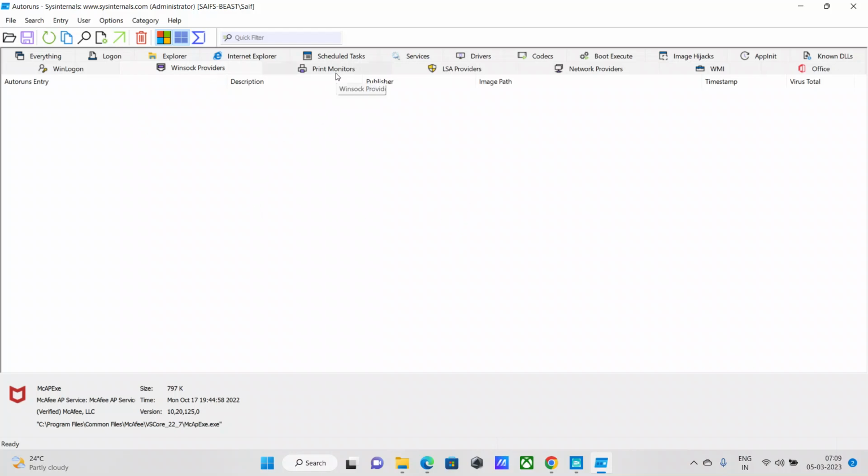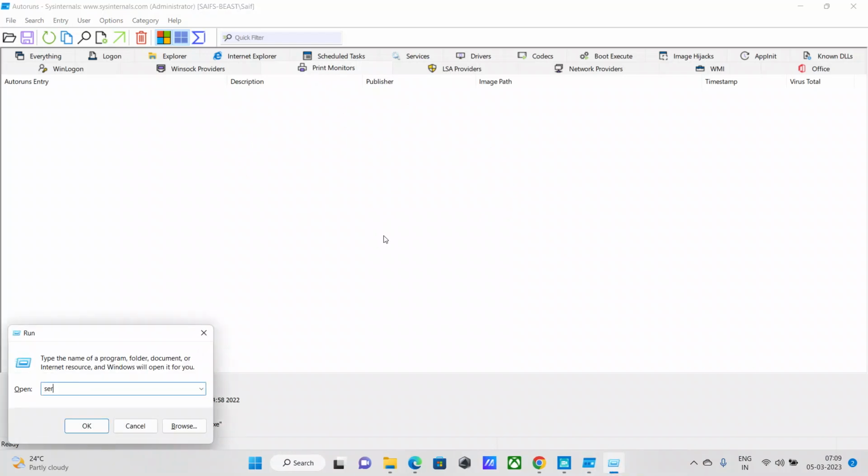Next, if I move to the print monitors tab, and if I want to talk about what this tab does here, again, I don't have a valid use case. However, I can just give you a brief insight about this tab. It displays all the DLL files that load into your print spooling service. If I open services just now, there will be a service called print spooler.